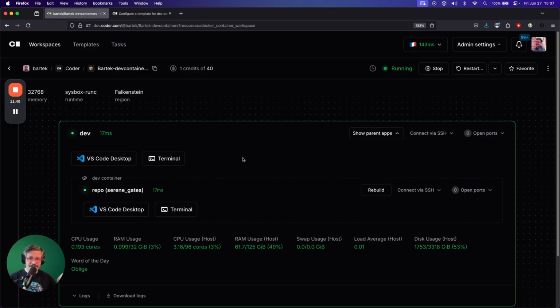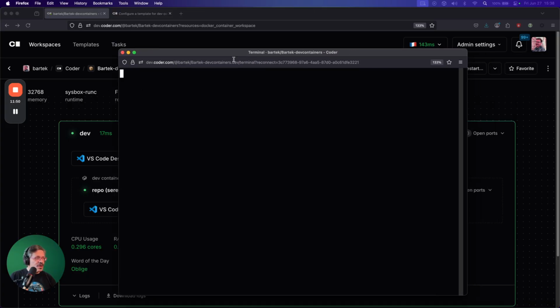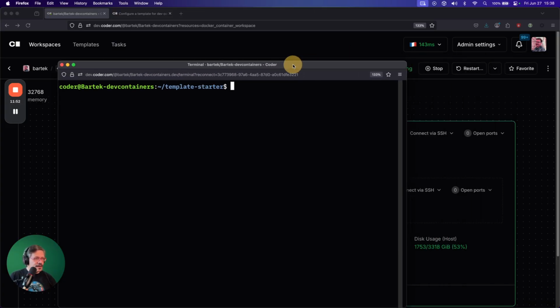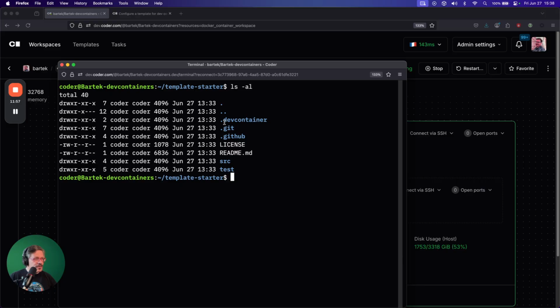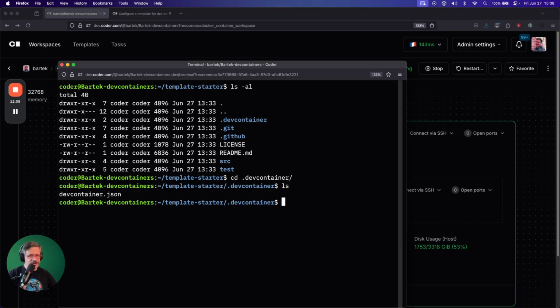So let me now simulate this event where something happens to a dev container JSON file. I'm going to use the terminal to connect to the parent host. And as you can see, within this parent host, I have a .devcontainer folder. And within that folder, I'm going to have the devcontainer JSON file. This is the file that actually defines the environment for the project.